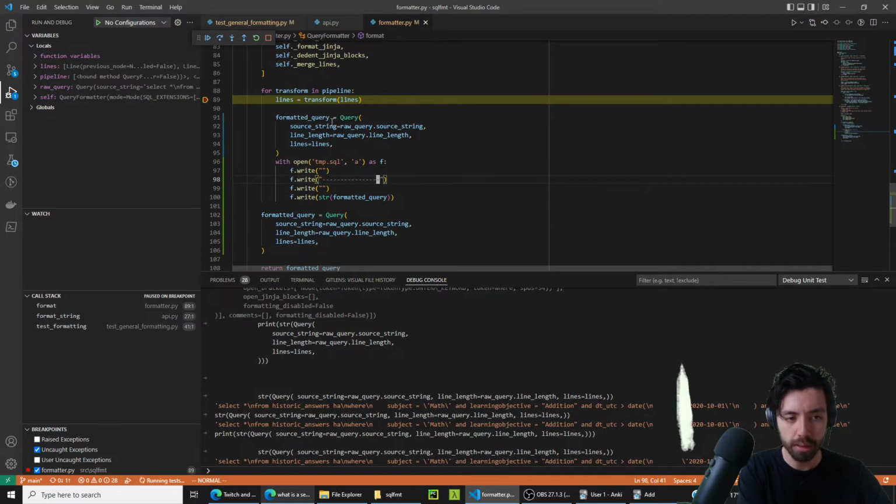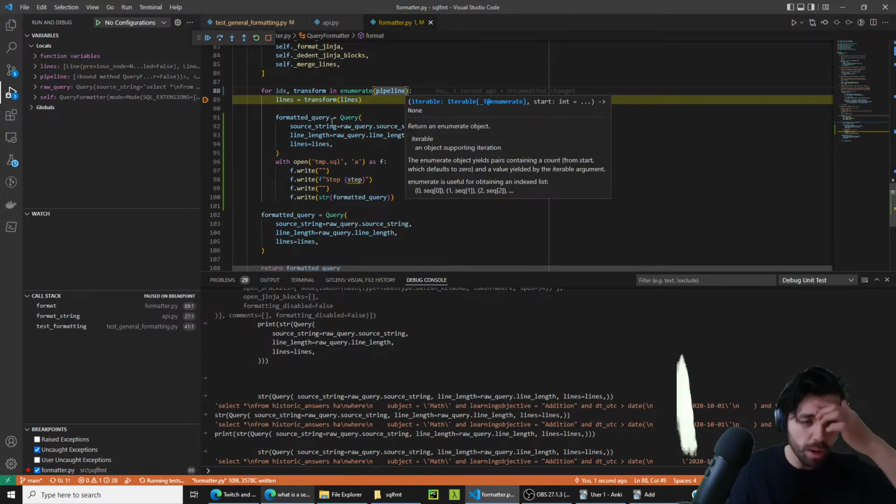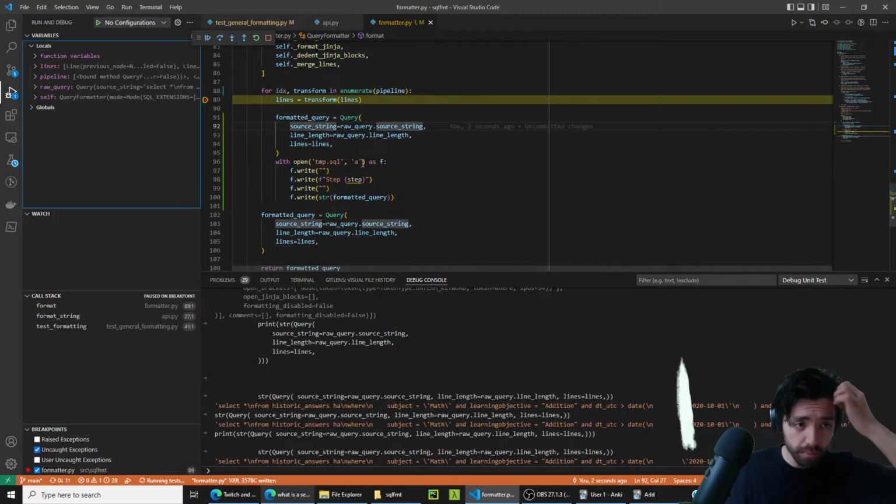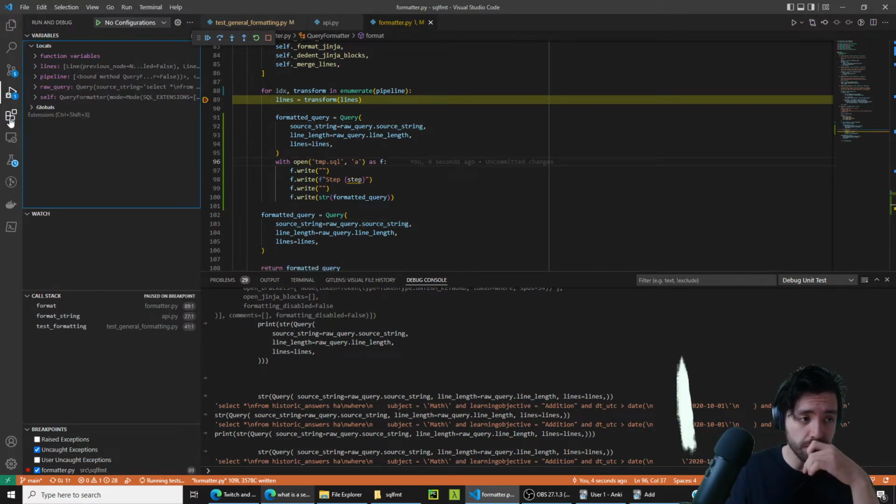So here we say step, so which step we are at. And then we have to, for idx, transform in enumerate pipeline. I think enumerate pipeline is a thing. And then we try to rerun this test. Only this test. This is like pure debugging.